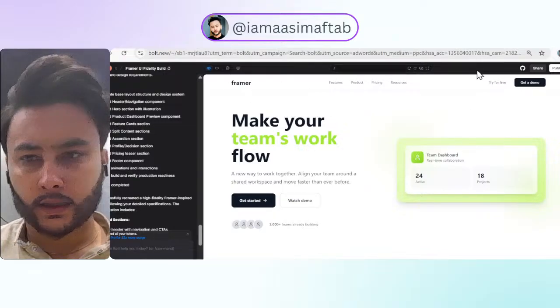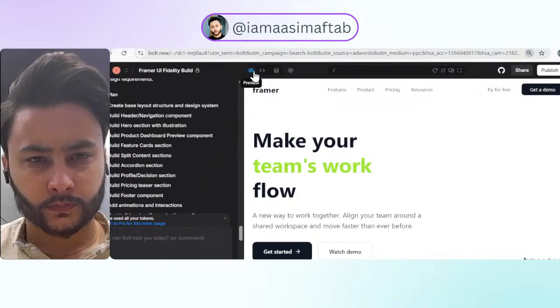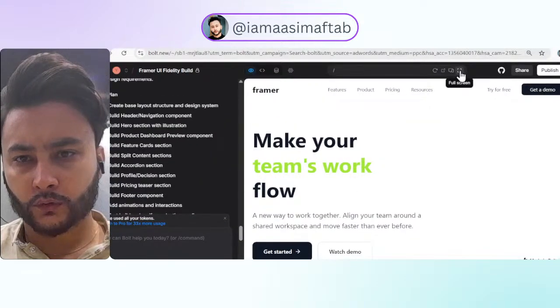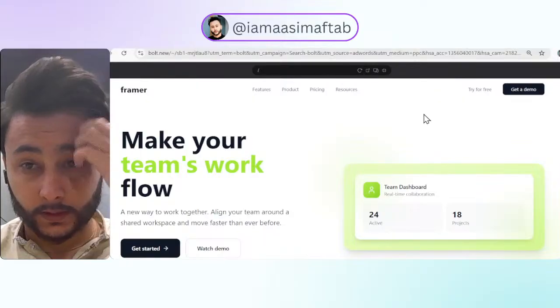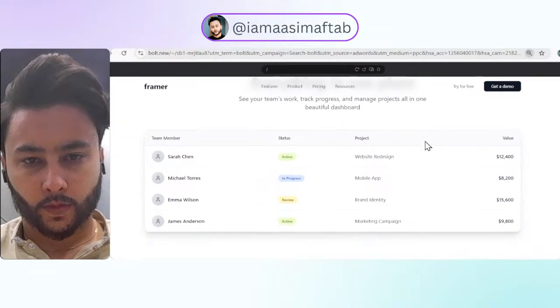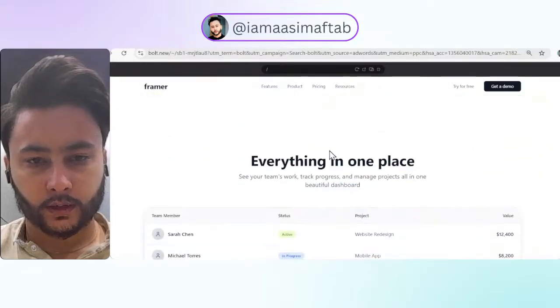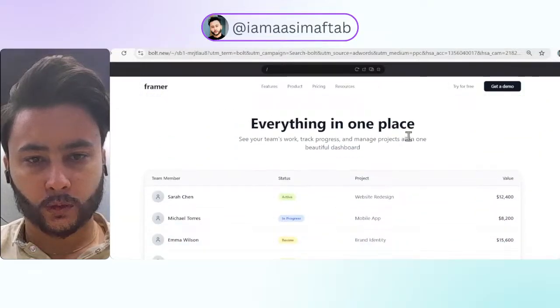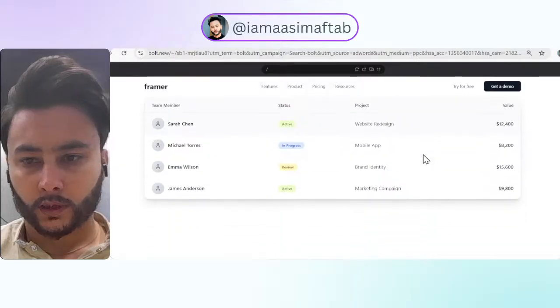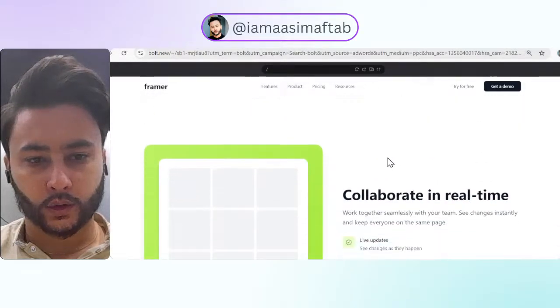Let me see it in the preview mode. This is the preview mode, but I want to do full screen. Yes, it is the hero section, it is the middle section, everything in one place. It followed it beautifully. The containers are looking great.